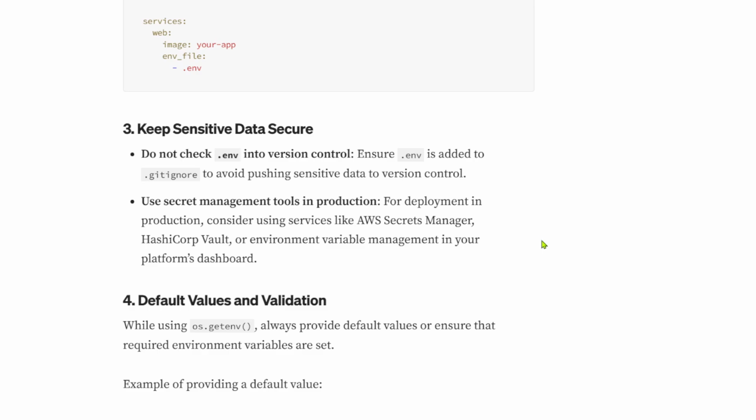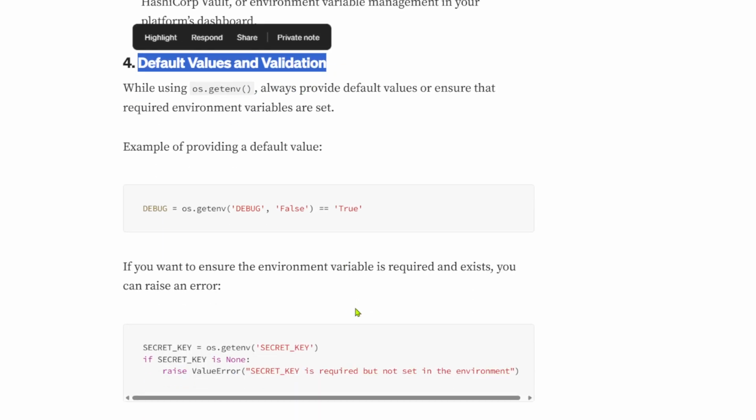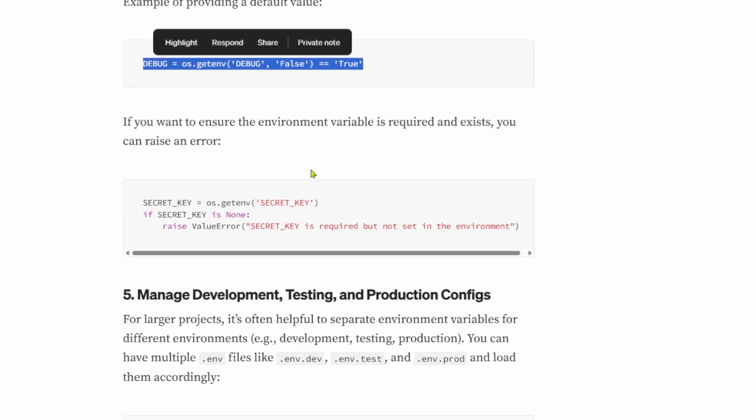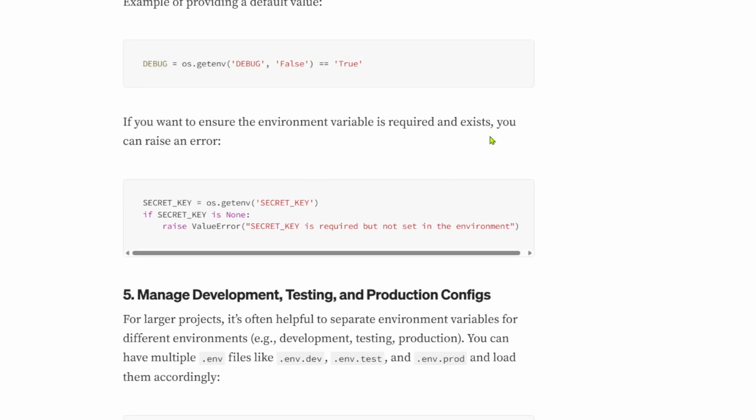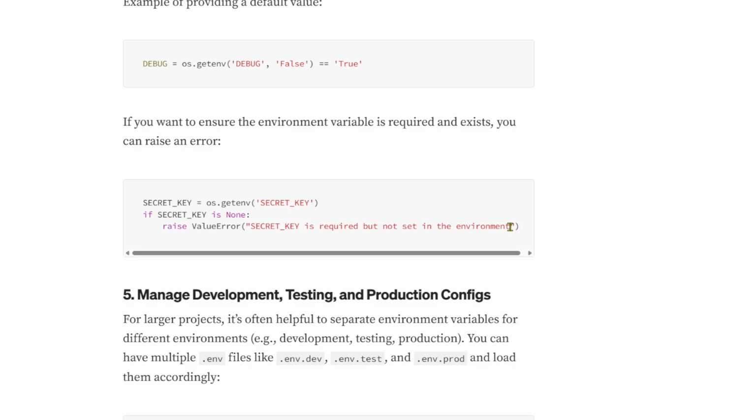That's another option. And we also see if we would like to have any default value set, this is how we should be able to set the default value, right? And suppose you would like to raise an error if that value does not exist or is not set, in that case you can have this check: if secret key is None, raise error, and with that it should be able to raise an error.